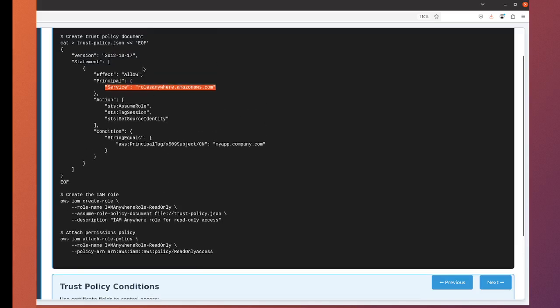The trust policy is the key difference. Instead of trusting an AWS service or user, we're trusting the rolesanywhere.amazonaws.com service. This tells AWS that this role can be assumed through IAM Anywhere. The conditions section is crucial for security.